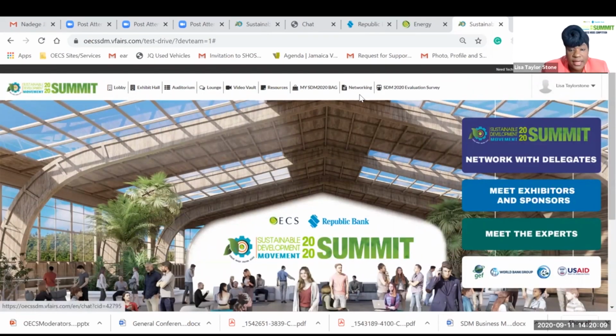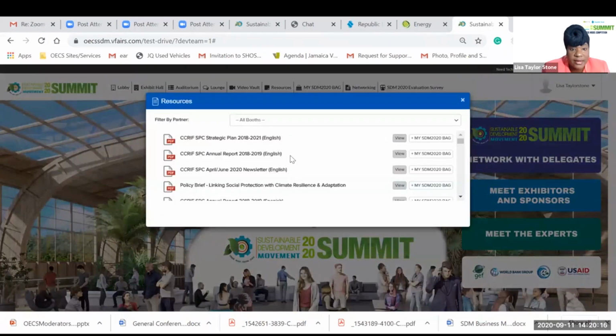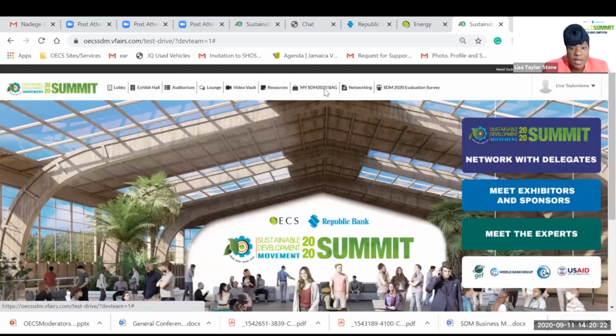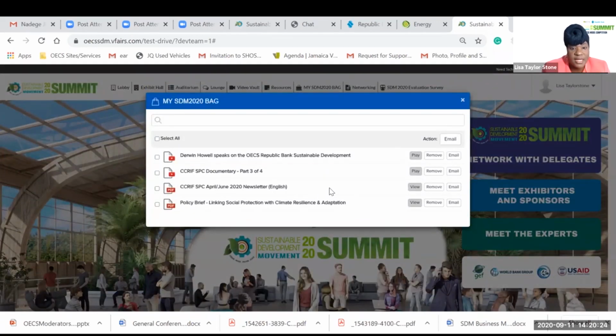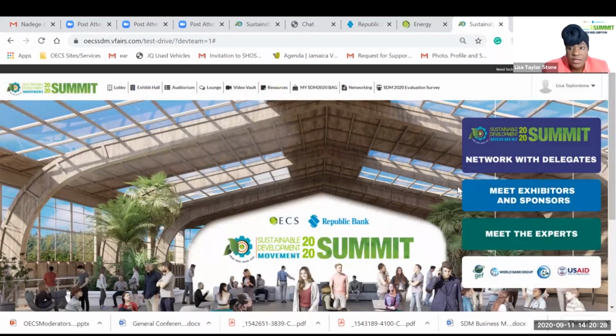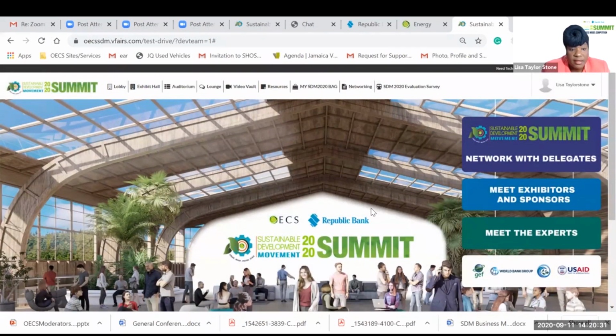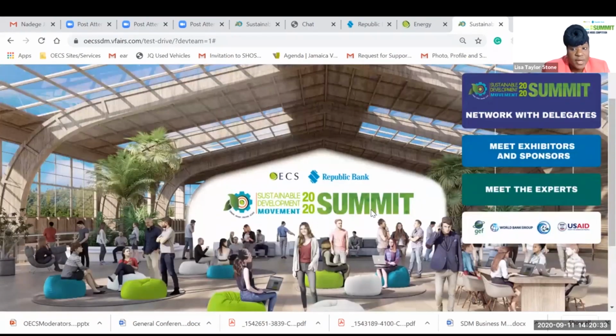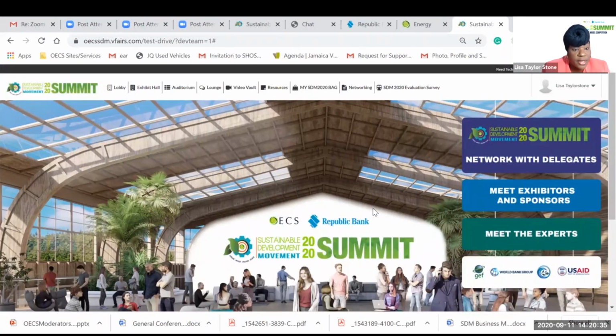Another option that is there, we looked into the video vault a while ago, you have the resources area where you can go and collect documents, and you can collect as many documents as you want to. And I can show you my swag bag now. So I have many more items in my swag bag for reference purposes, so I can essentially do what I want. So that is the SDM 2020 platform. It is powered by Vfairs. Have no fear, SDM is here.